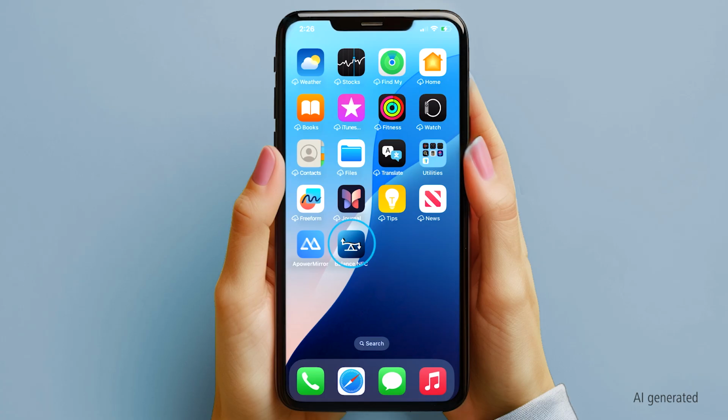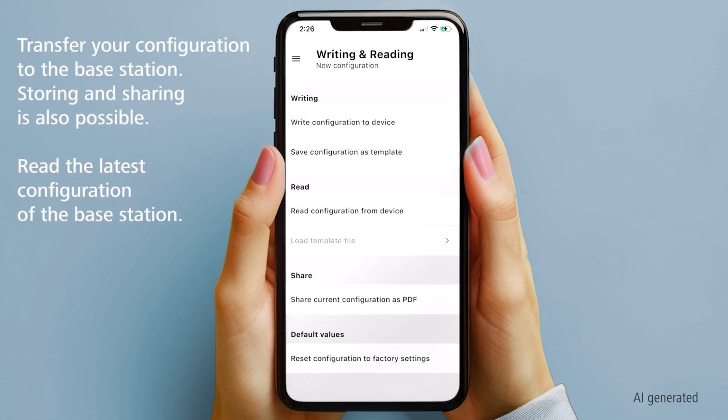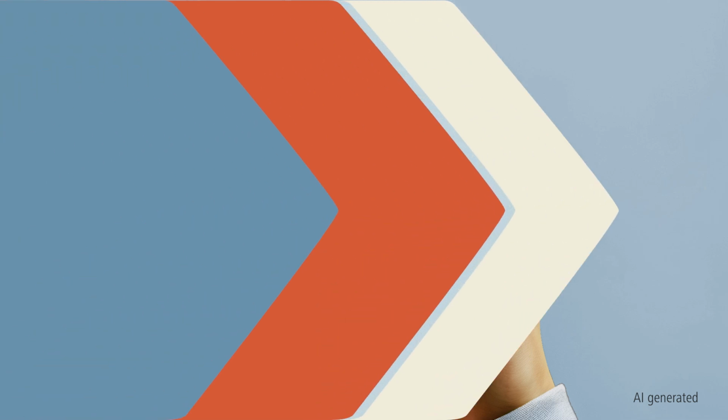After you have opened the app, you will be taken directly to the Write and Read section. This particular section is primarily focused on the basic configuration of your base station, providing you with the essential tools and options needed to get started. Additionally, within this section, you also have the option to transfer pre-configured settings to the device, which can be especially helpful if you want to apply a custom pre-configuration that you have prepared in advance. This ensures your device is set up according to your specific preferences and requirements. Let's take a closer look at the function.